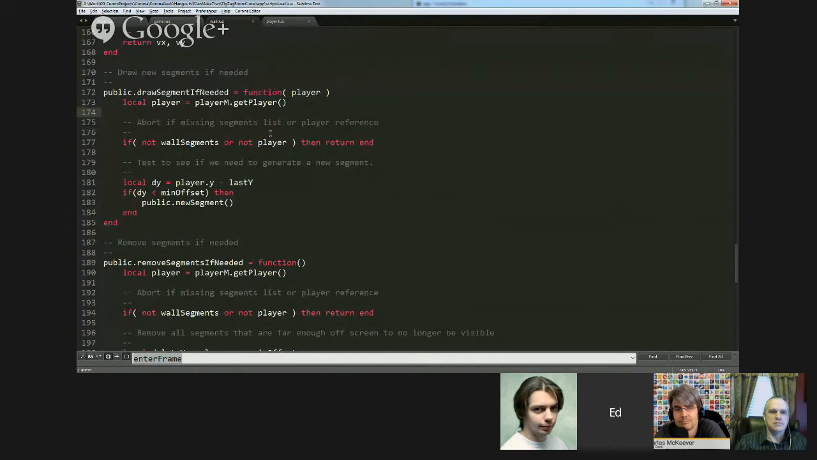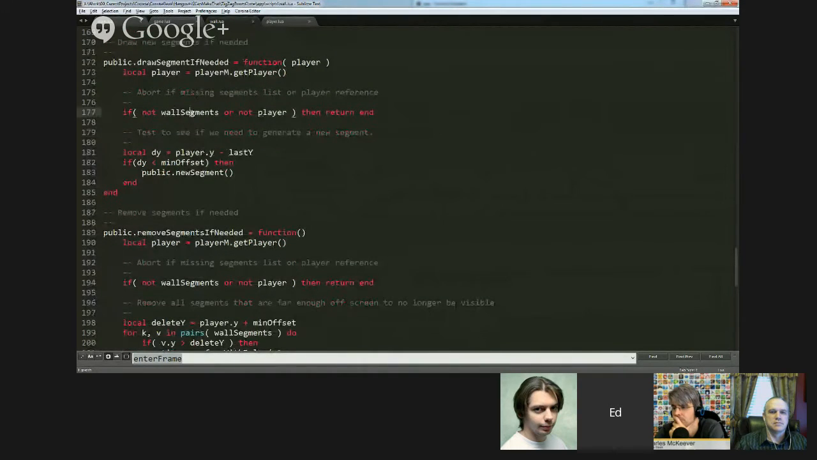So, drawing a new segment. In essence, what do we need to do here? We want to draw a new segment of our hallway, but we don't want to do it until we need it. So how do we determine when we need it? What we do first is we need to remember to have a table.